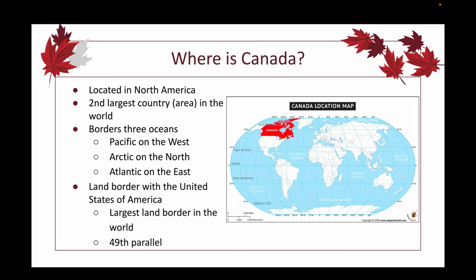You can see on the map here where it is. Canada is in North America. And in terms of the area that the land of Canada takes up, like the physical space that Canada takes up, Canada is the second largest country in the world, behind Russia being the largest, and then the United States is actually the third largest.